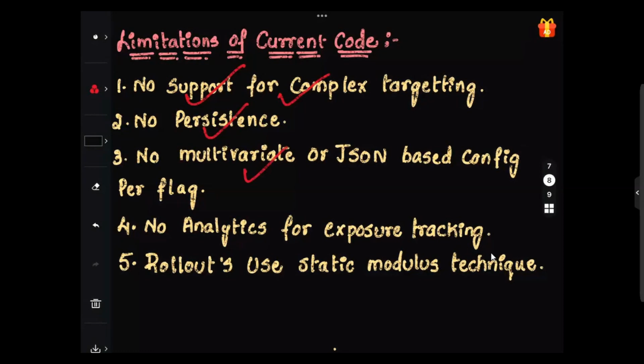So the final one here would be rollouts use static modulus technique, right? So these are some of the limitations of the code that we have written. Yep. So next, let's do one thing. We are left with only one thing. Let's move on with the alternative algorithms and the trade-offs.